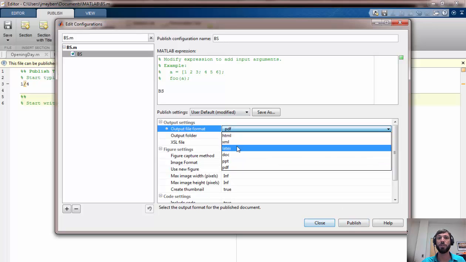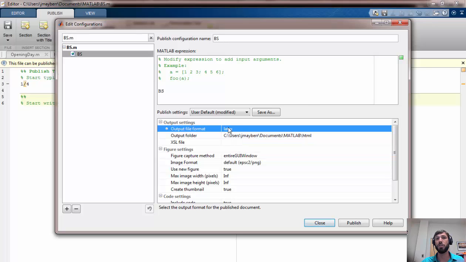You can also, once you start learning LaTeX, or if you already know LaTeX, have it publish your MATLAB as an actual LaTeX code document, which you can then embed in other LaTeX documents, and so on and so forth. So the possibilities are endless, so have fun playing around with publishing your own documents at home.